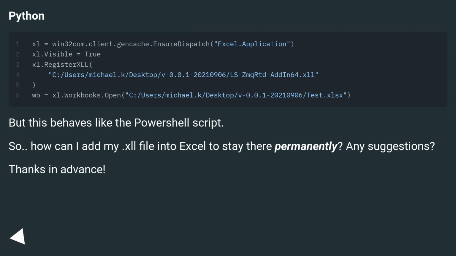Python. But this behaves like the PowerShell script. So, how can I add my XLL file into Excel to stay there permanently? Any suggestions? Thanks in advance.